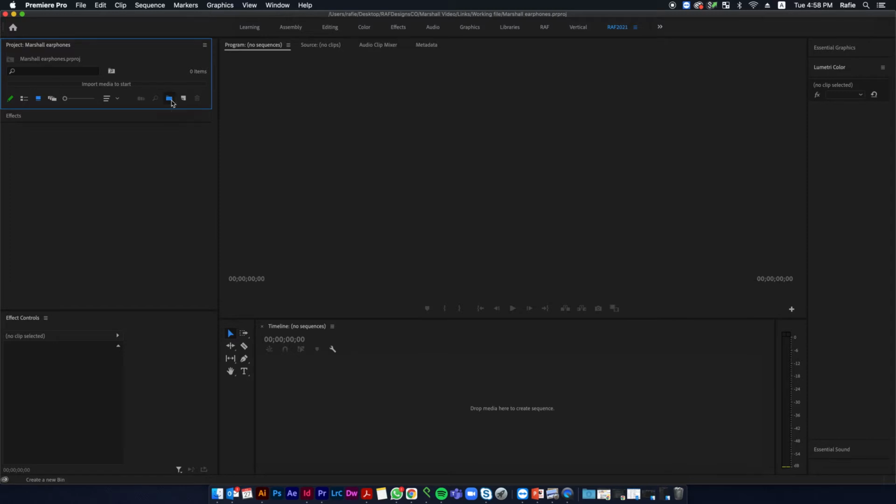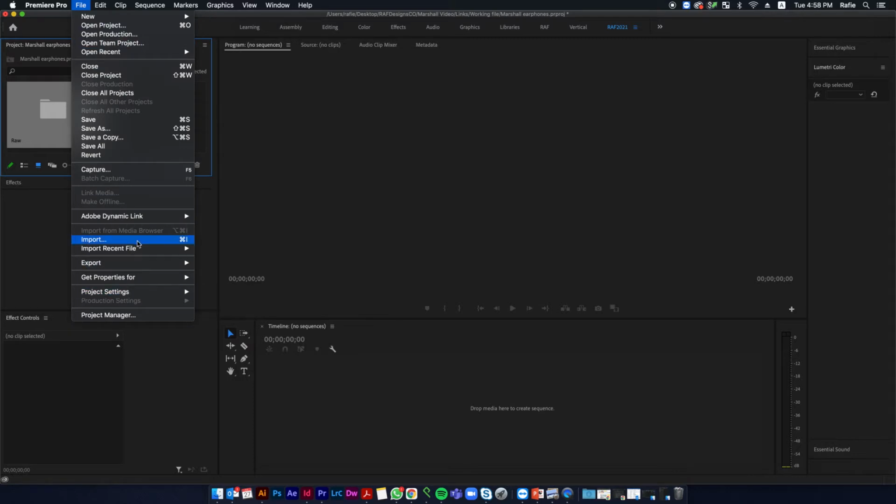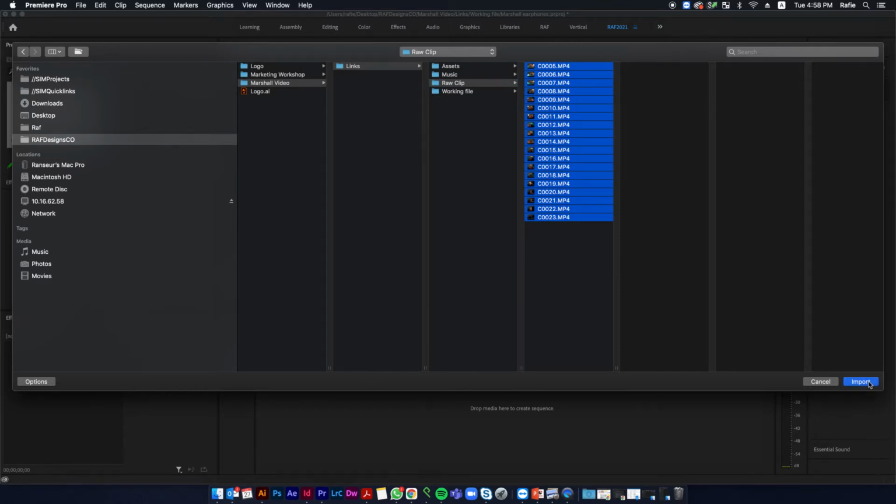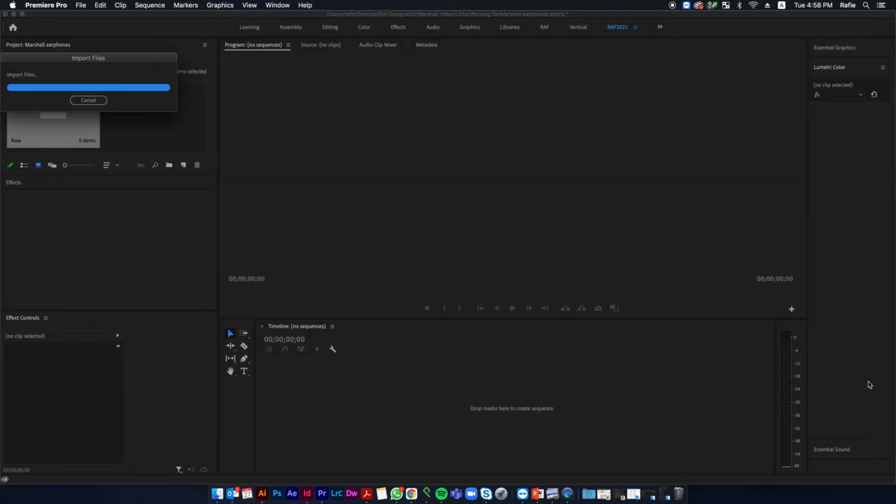The first thing to do is to import your videos. So I will create a bin called raw. This is where I will store all my videos. To import, click on file, click on import, then go to your video folders, select everything, then click import. Now you have imported all your videos.